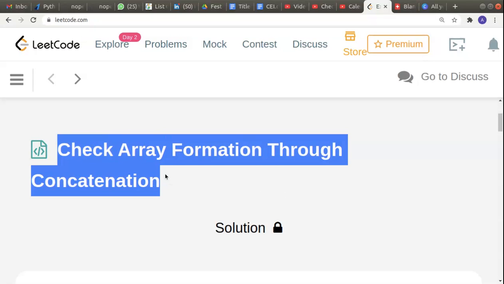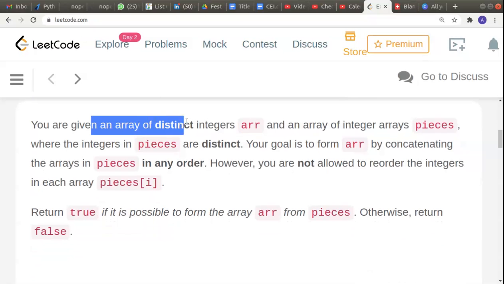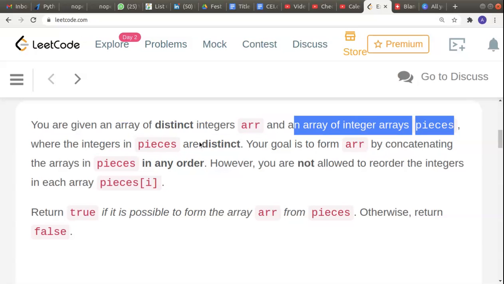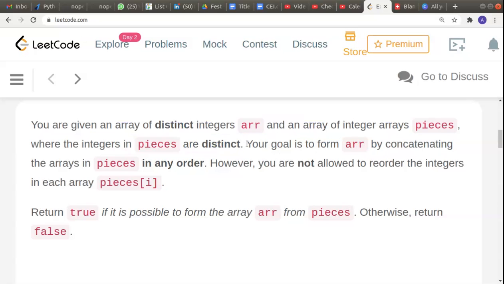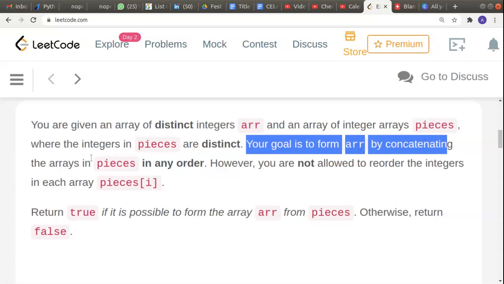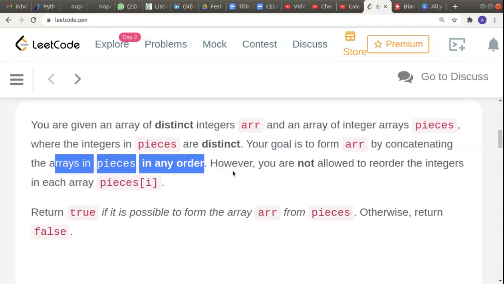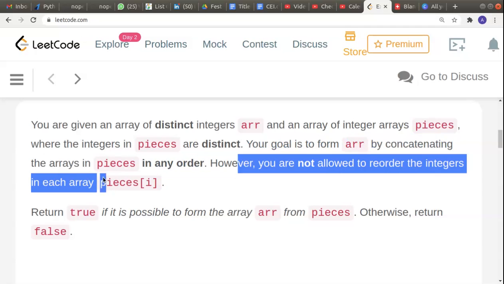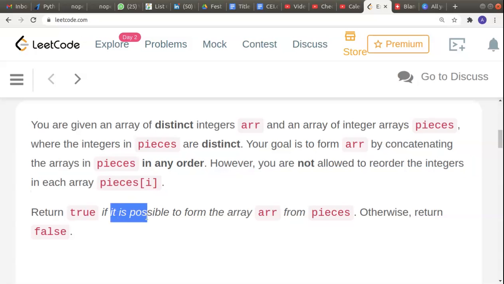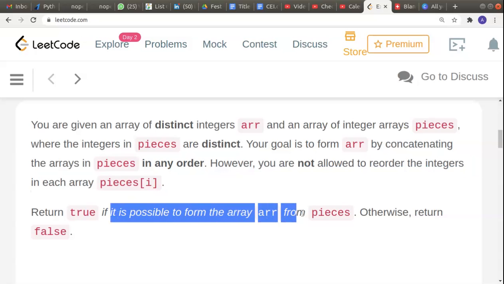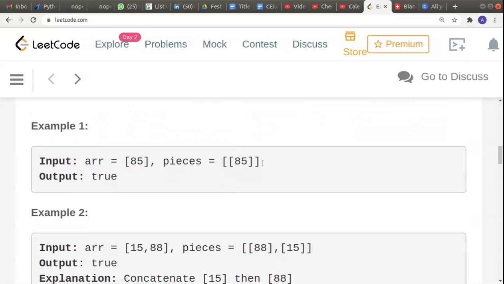It's called check array formation through concatenation. We are given an array of distinct integers, array, and an array of integer arrays, pieces, where the integers in pieces are distinct, and our goal is to form array by concatenating the arrays in pieces in any order. However, we are not allowed to reorder the integers in each array in pieces. And we have to return true if it is possible to form the array from pieces, otherwise we have to return false. So let's get started.